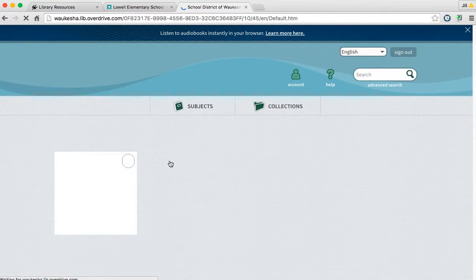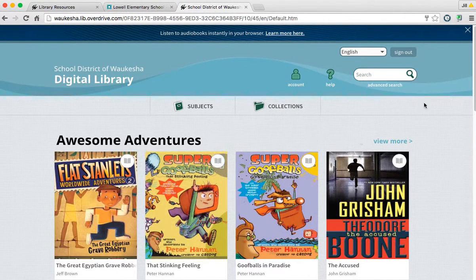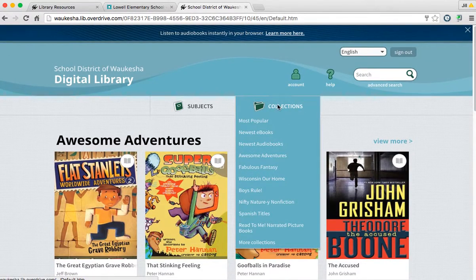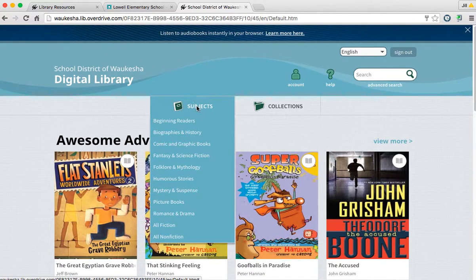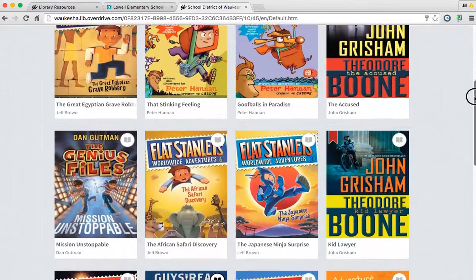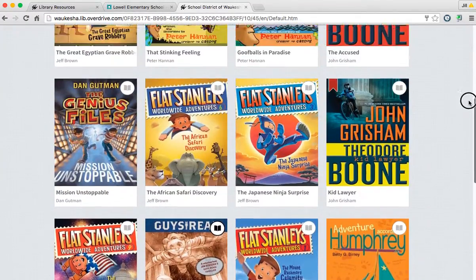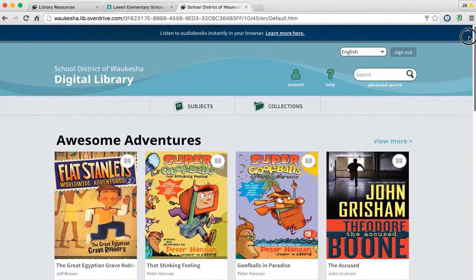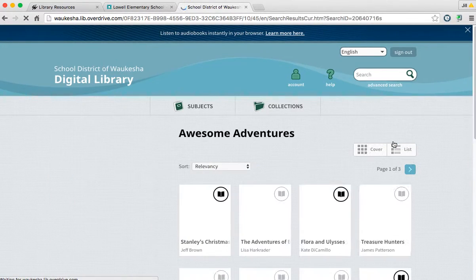In other words, they don't need an internet connection. Students can search for favorite books by author or title or subject, or they can look through these collections and look for fantasy and nature nonfiction. They can go to subjects and look for mysteries, humorous books, and so on. They can check out 3 ebooks at a time. Ebooks are returned automatically. They never have an overdue ebook. And students are pretty familiar with how to use this.